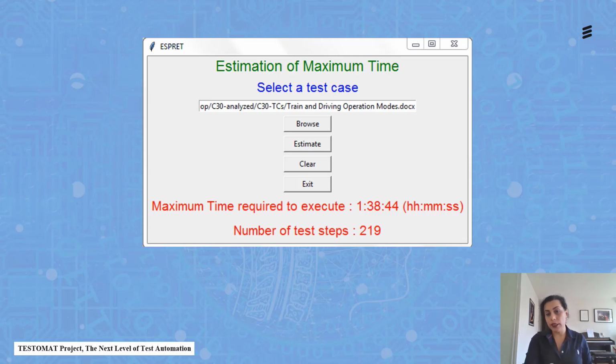run this test case. So in this example, this test case will take 1.5 hours for execution, and the total number of test steps for this test case is 219. This information can be used, as I said before, for test case selection.